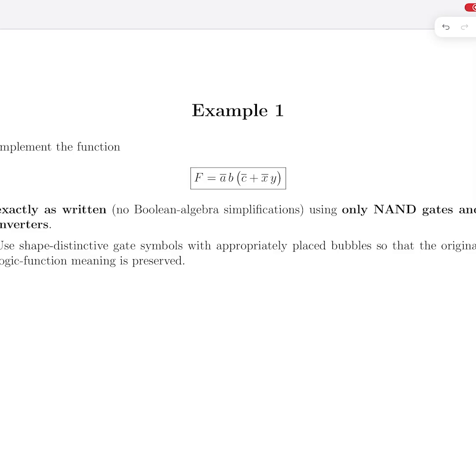I also want to preserve the shape distinctive gate symbols, and I can do that by appropriately placing bubbles so that the original logic function meaning is preserved. So let's get started. The first thing I want to do here is highlight a few things that I'm going to start with. I'm going to start with these two AND gates.